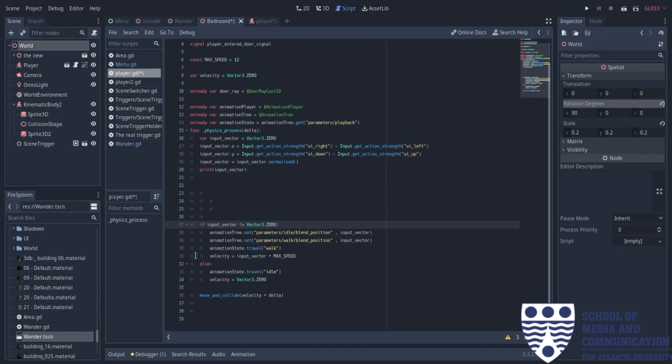So then our velocity, and this statement of velocity basically says our input vector times our max speed, which was 12. We can reduce it to be slower or faster, or however we want it to be. So if we're pressing a button, we are walking. Else we're in idle, and we're going to be in the last idle or our graph of how we were. So yes, this is our player script.